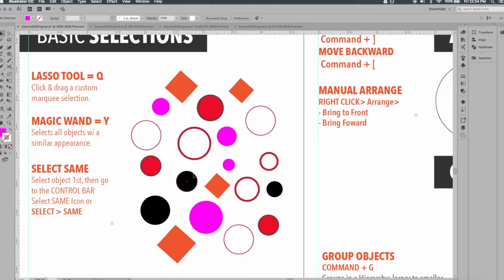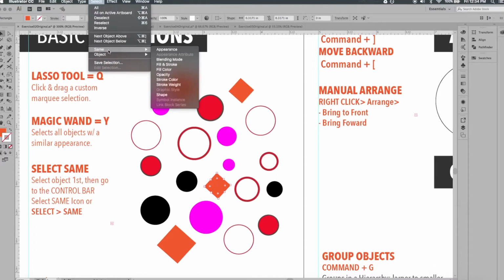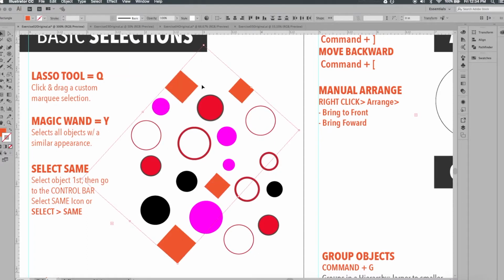Okay, I can do the same thing with these orange squares. So I'll say select same, and in this case fill color. It's going to select all those shapes with the same fill color.